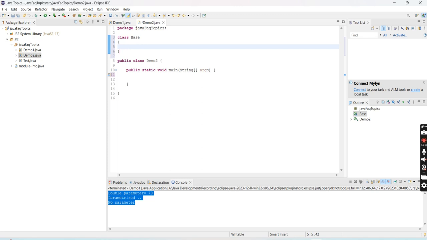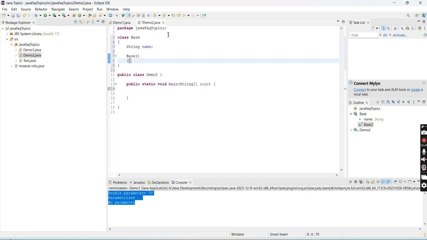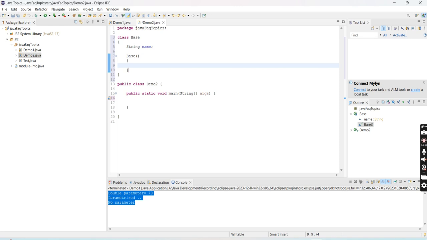Base class. Now I'll create one variable, the instance variable. Now I'll create the constructor Base. This is your no argument constructor, or I can say default constructor. Though the default constructor is created by the compiler itself, so better we say no parameterized constructor. There are three types of constructor: no parameterized, default, and parameterized constructor. The default constructor is created by the compiler itself. So this is the no argument constructor.